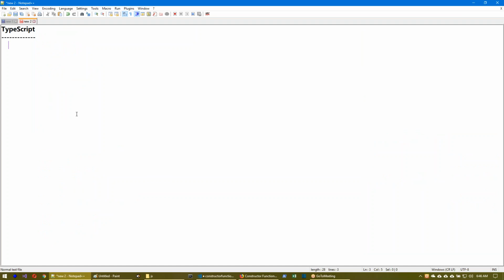Now let us start the TypeScript language. Certain basics of TypeScript language are required in order to understand Angular. I mean to say the TypeScript basic execution, data types, classes, objects, and also inheritance and interfaces. These points are required in order to understand Angular. So these points I'm going to cover here.